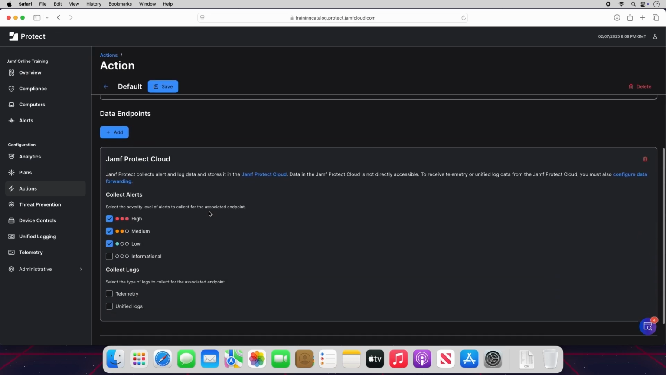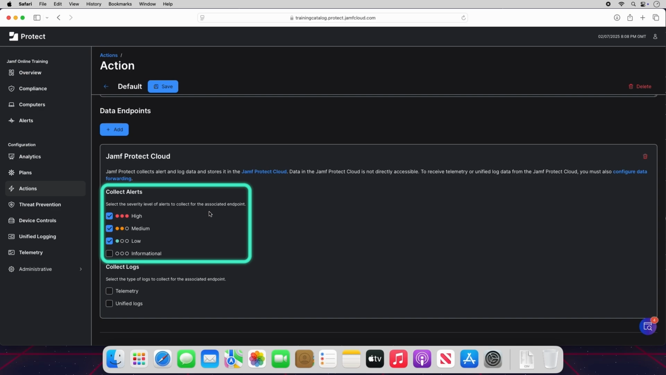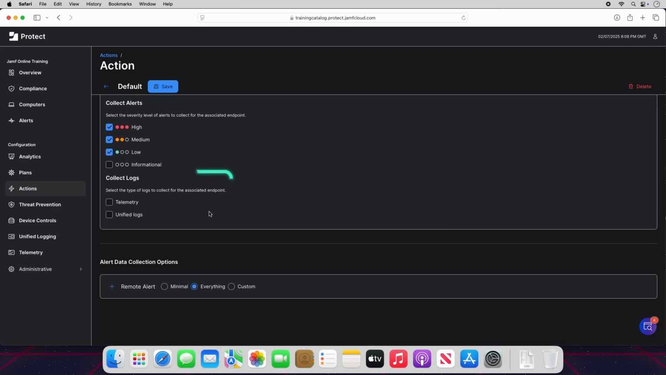Here, we can determine which alert levels are sent to Jamf Protect for viewing in the macOS security portal. We can also choose to collect telemetry data and unified logs and forward them to a third-party Security Information and Event Management (SIEM) solution. This requires a bit of setup work, but it's a helpful feature for organizations that need to capture and organize every last bit of data for analysis.